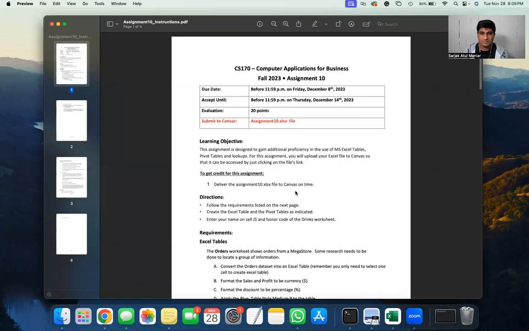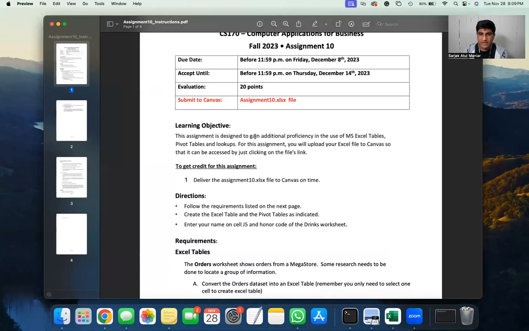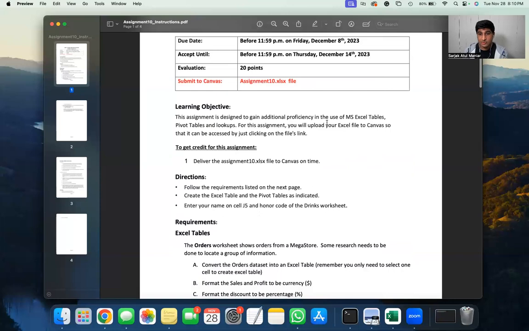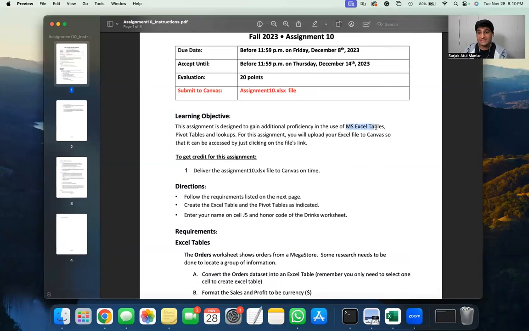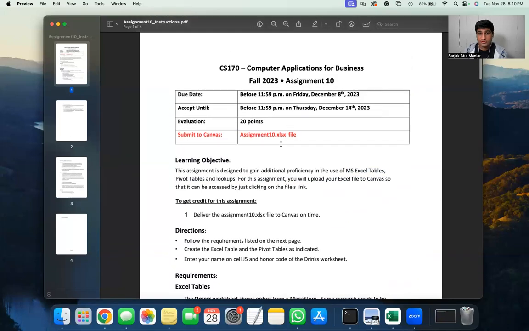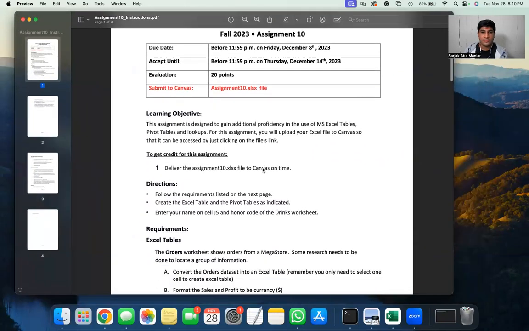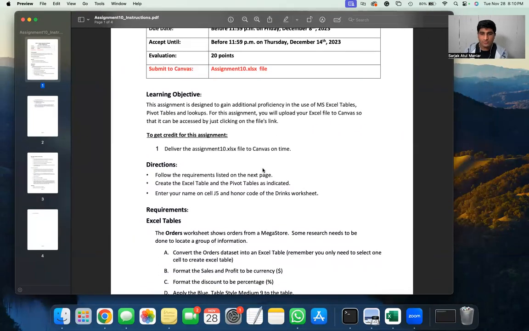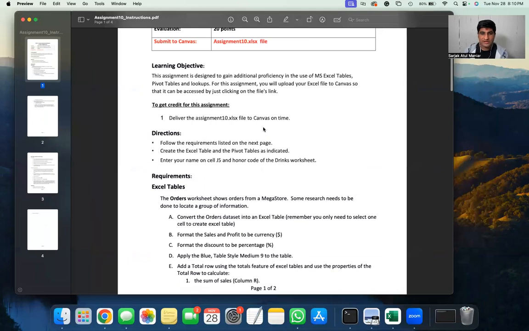So again, this assignment is designed to gain additional proficiency in the use of MS Excel tables, pivot tables, and lookups. Lookups we covered in the last recitation. In today's recitation, which is recitation number 12, we are covering MS Excel tables and pivot tables, which will help you to work on this assignment. I think you should be good to go if you just watch this video and practice the sheet which I'm sharing with you guys, right?